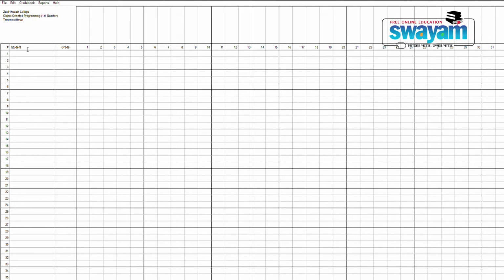Now after configuring and placing all the options for your gradebook, we need to mention the names of all the students. In the first column, I am choosing the name for each of the students. I am taking student 1, student 2, student 3. Now after the names of the students, we need to mention the assignment.